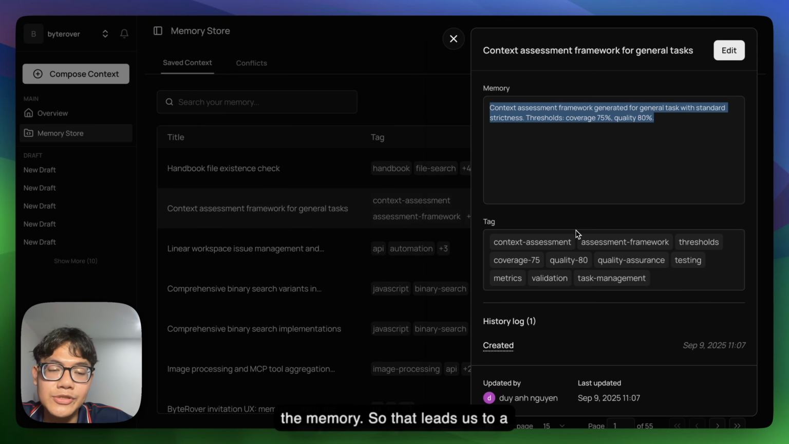So that leads us to a very interesting use case that Byterover provides, which is editing your memory. Most of the time when you're working on a project and you have some great ideas about your project, maybe you want to go back to the old memories to update so that all of the memories that are provided to your agents are in line with your new ideas, new changes. And we can do it with Byterover very easily.